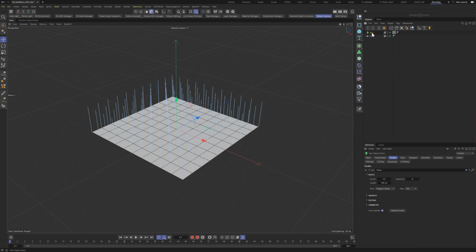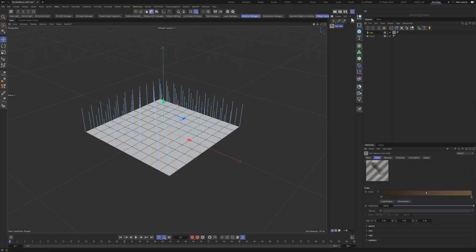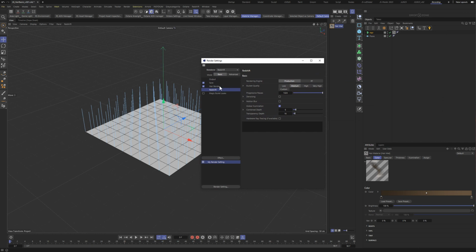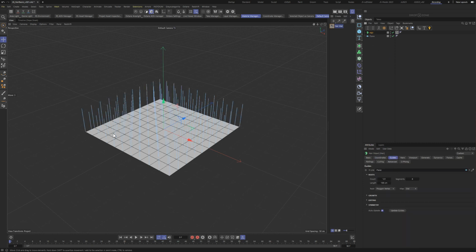It adds a hair object here in our Object Manager, and it also gives us a material, a C4D hair material, as you can see here. It also activates the hair render here in my render settings. So that's all working together so that we can render hair in pretty much any renderer. That's how you would create a hair object.